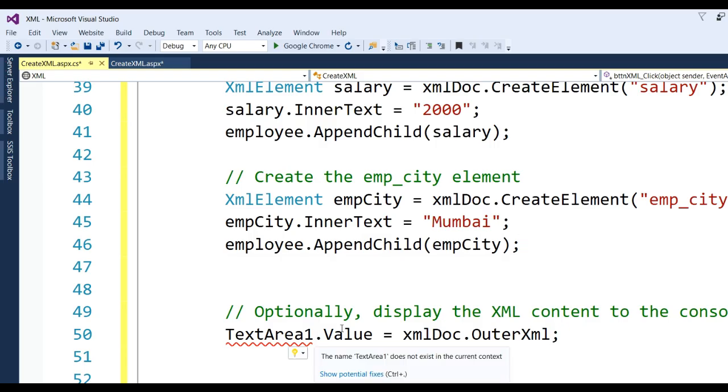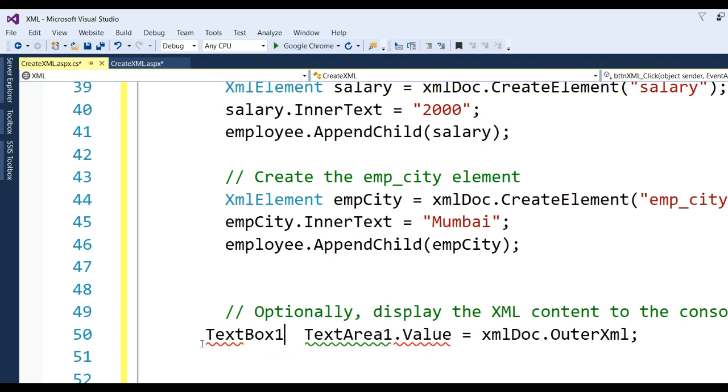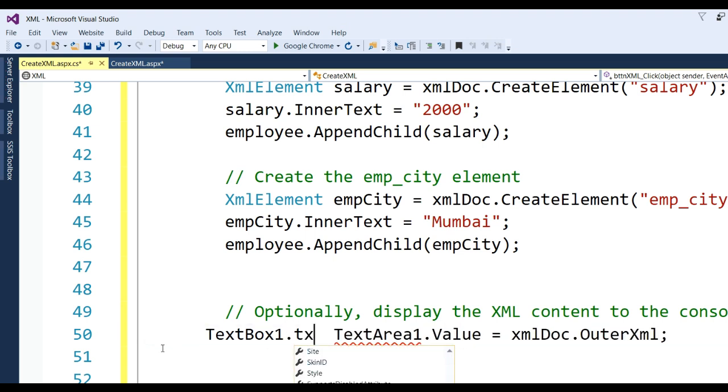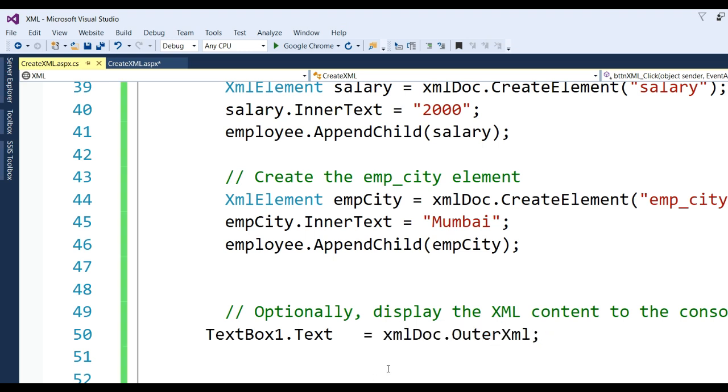So optionally, display the XML content to the console or in the text view. Simply you can write here textBox1 dot text, so this will show on the screen. To show the XML output, simply you put xmlDoc.OuterXml. So all the XML generated will show on the screen.